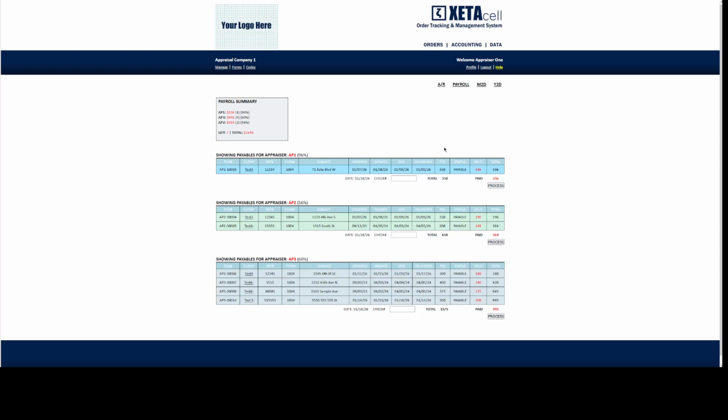So in a nutshell, our payroll summary is that appraiser 1 is due to be paid $336. Appraiser 2 is due to be paid $364 for 2 orders. And appraiser 3 is due to be paid $945 for 4 orders at 60% split. Total of 7 orders that are ready to be paid for a total of $1,645.